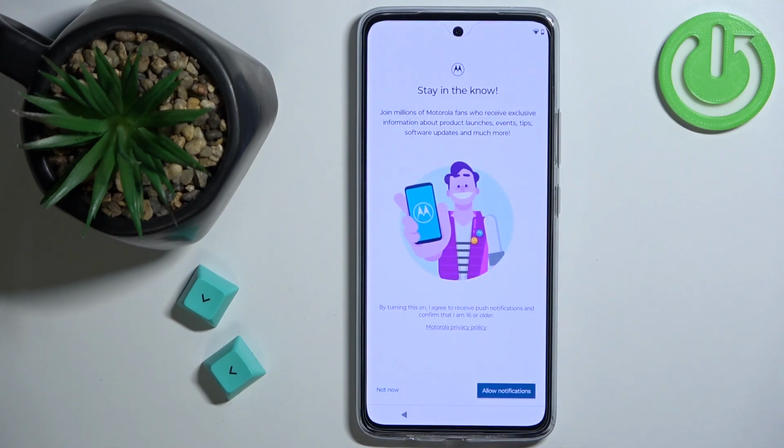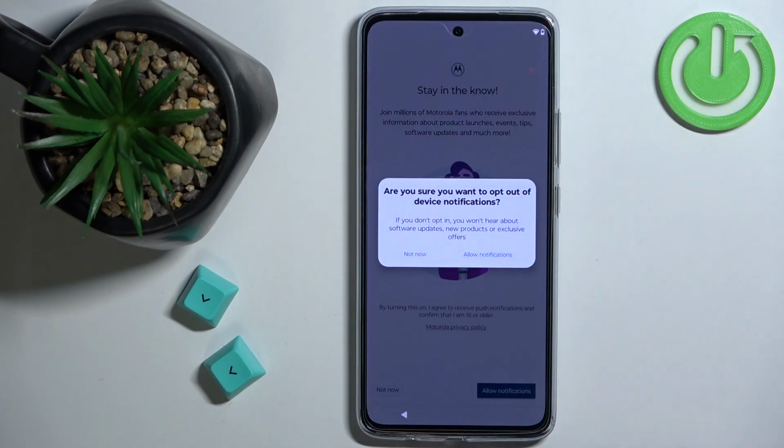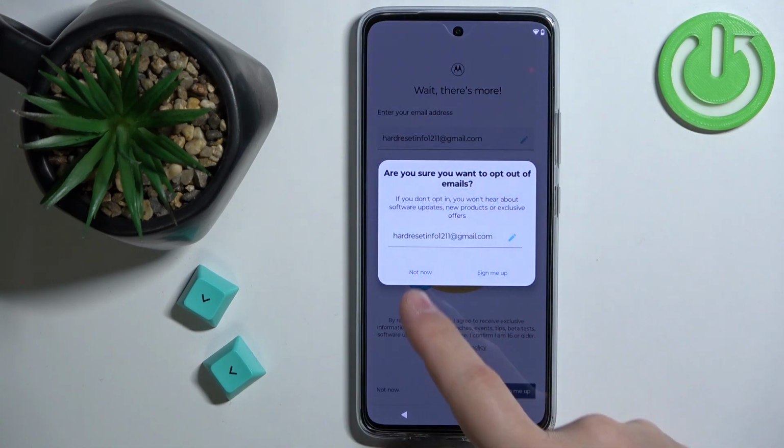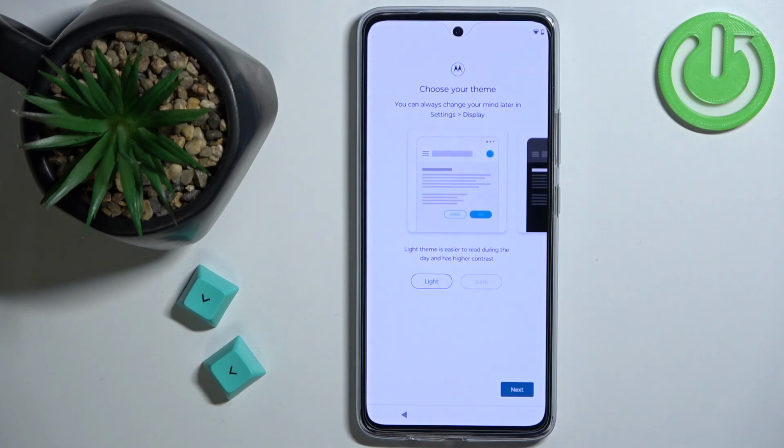We also need to go through the setup for the Motorola app. So as you can see, we have the notifications for Motorola, and if you want to allow the notifications, you can tap on allow notifications. I'm gonna tap on not now to skip this and keep them disabled. Here we can also sign in to the newsletter for Motorola. If you want to sign up, enter the email address and tap on sign me up, but I'm just gonna tap on not now and not now to skip this.